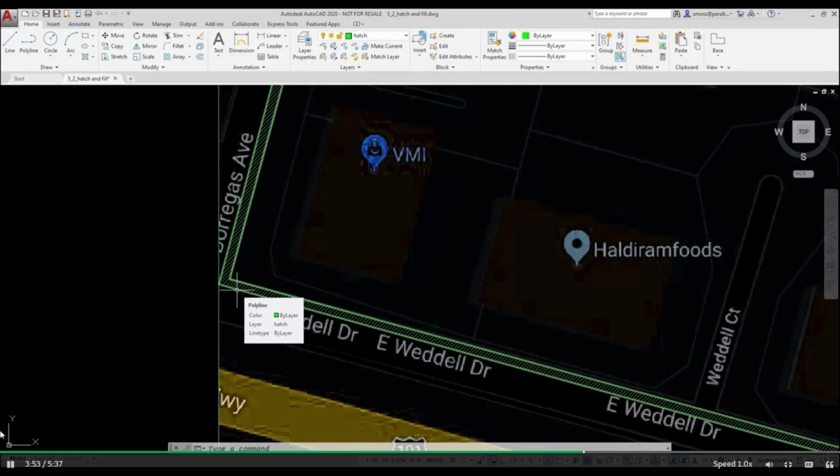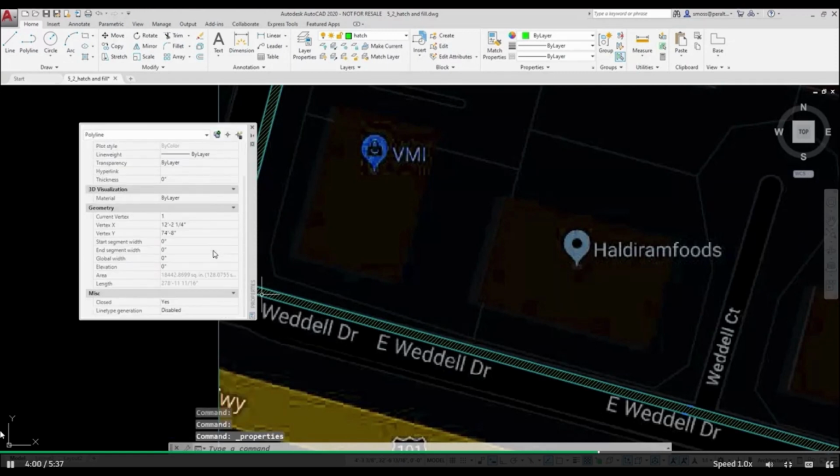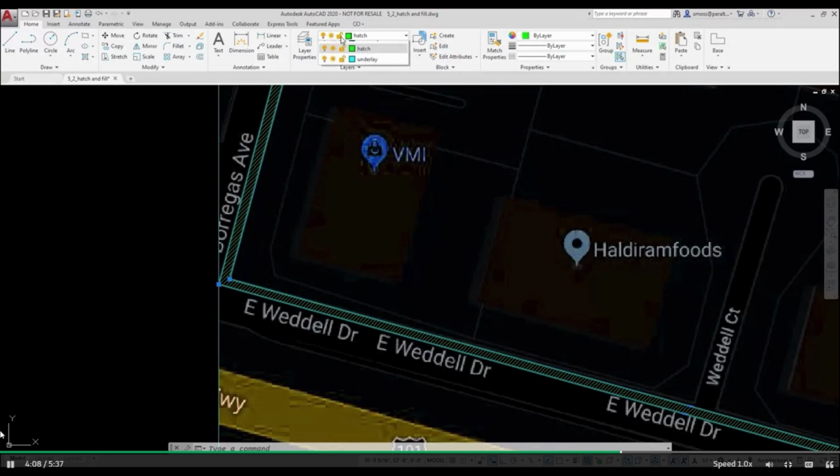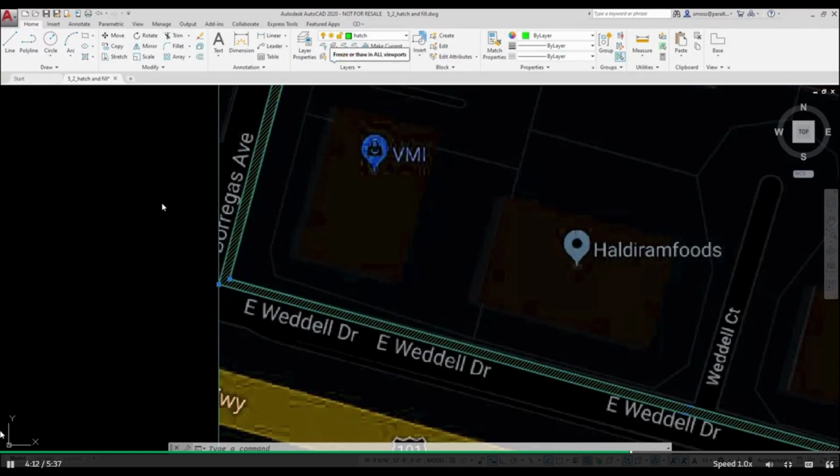I select the boundary. I right-click and select Properties. I can see how much square footage is being taken up by the bike lane. I freeze the layer where I placed the original polyline used to create my hatch. I select the Offset tool from the Modify panel.